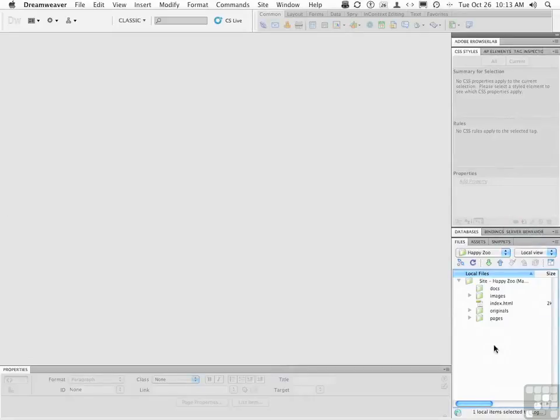Tell you what, let's have some fun. Let's do a rollover image, sometimes called a JavaScript rollover, but don't worry too much about that JavaScript thing because Dreamweaver will write all the code for us.